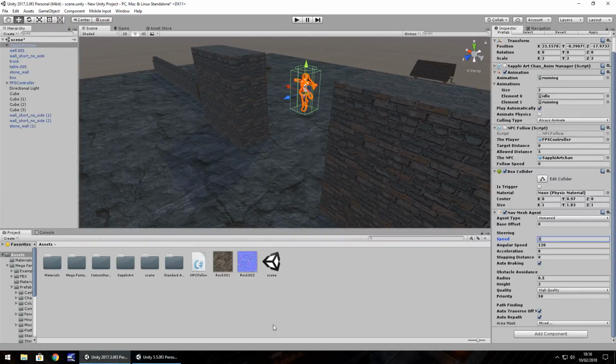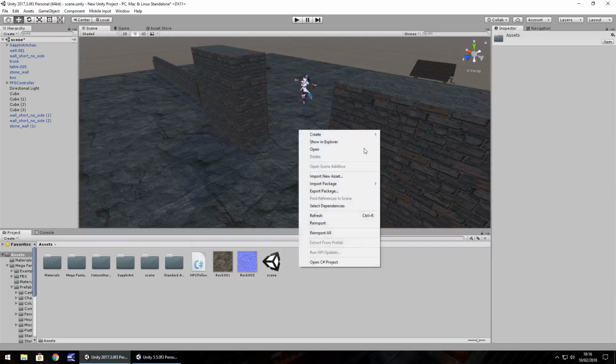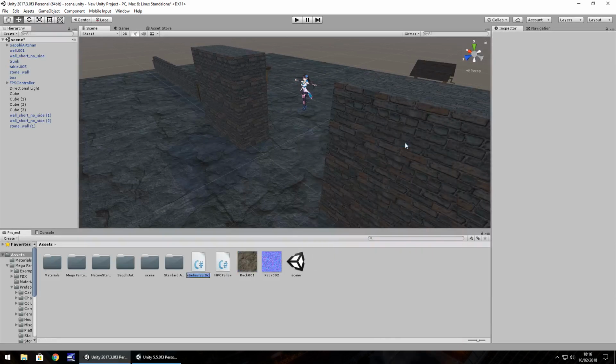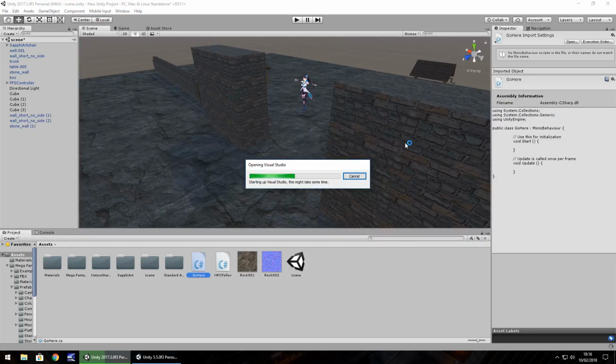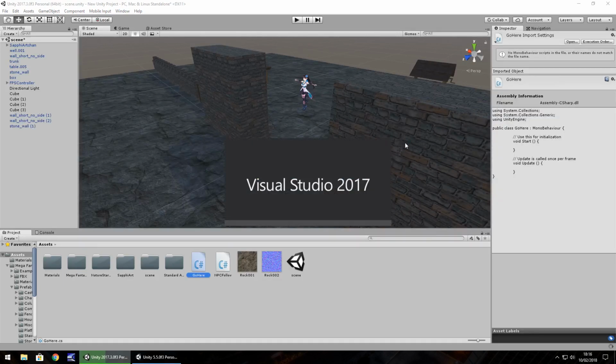So this whole NavMesh thing. Now, the idea is we need a script to apply to our AI, here, which will say, yep, you can use that, and this is where you can walk. So what we'll do is create a new C# script, and I'm going to call it GoHere. So I'm going to open it up, and let's do some coding, shall we?